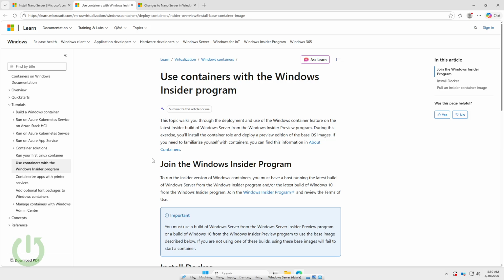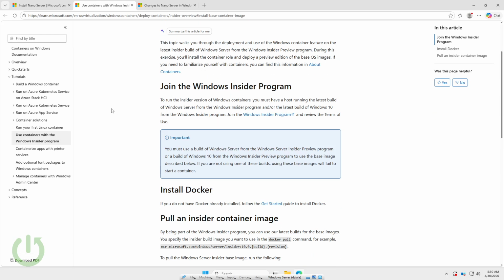And first of all, join Windows Insider program. What does it mean? To run the Insider version of Windows containers, you must have a host running the latest build of Windows Server from the Windows Server Insider program, and or the latest build of Windows 10 from the Windows Insider program. Join the Windows Insider program and review the terms of use. You can do it by pressing on this text, on this light blue text.